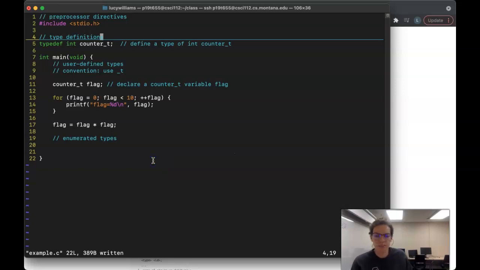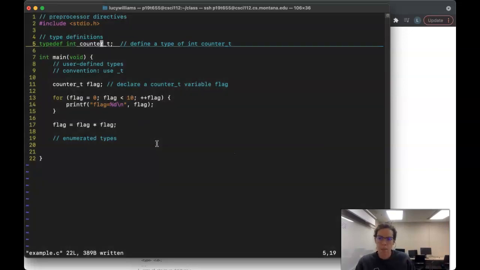Hi everyone. In this video, we're going to start to learn about how we can define our own data types. To start off, we'll define very simple data types. The first one is just going to be a basic redefinition of an existing C type. And to do that, we can just use the typedef keyword.